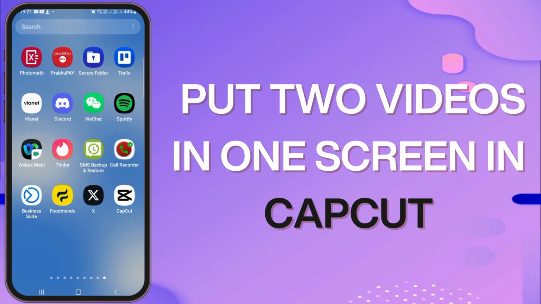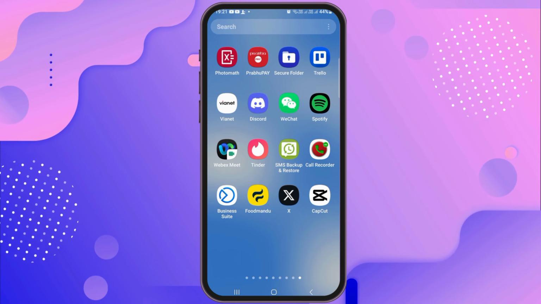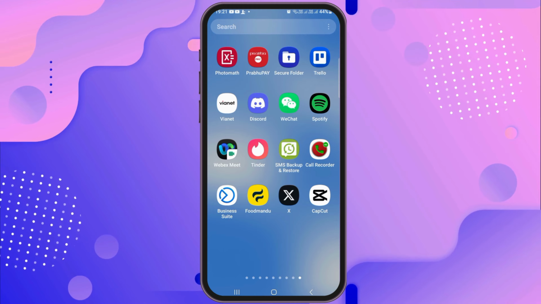How to put two videos in one screen in CapCut. If any day you would like to put two videos in one screen on CapCut and would like to explore the video like it, but do not know how to do it, just follow the following steps.